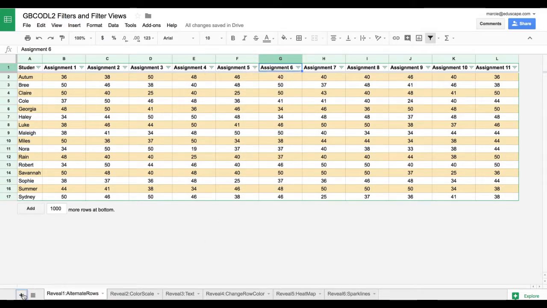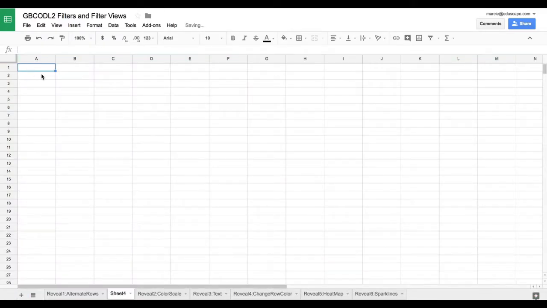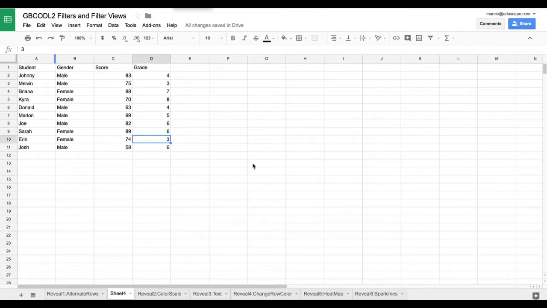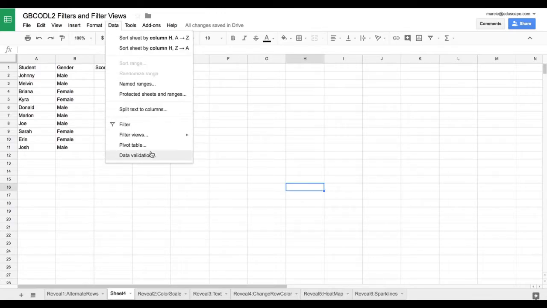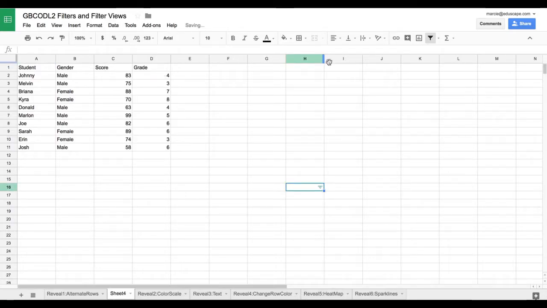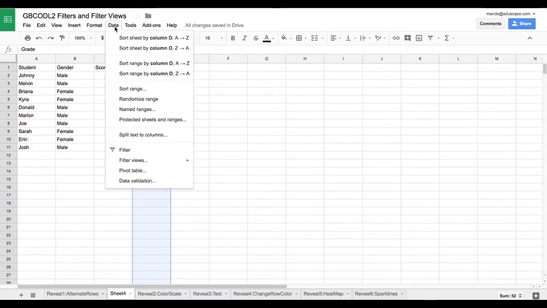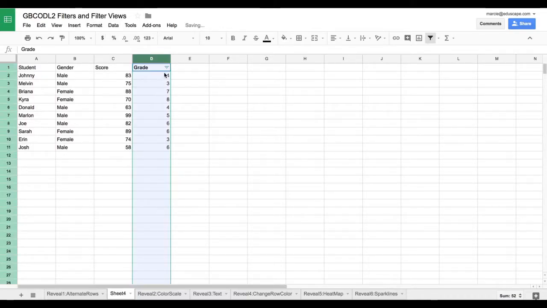Let's create a new little tab here, and we are going to throw in some data. Now that we have our data, let's take a look at how to add a filter. Click on Data, click Filter. Notice that it adds the filter wherever I was. I don't want to add a filter there, so I want to click on the column that I'm interested in, choose Data, choose Filter, and the little icon for filter comes up.